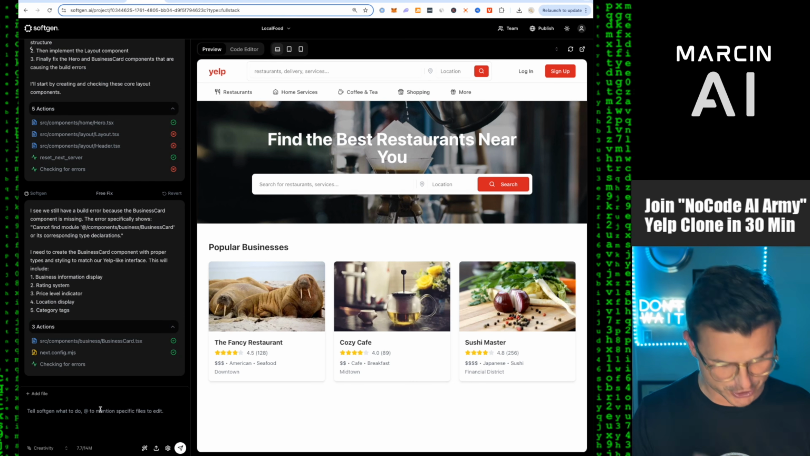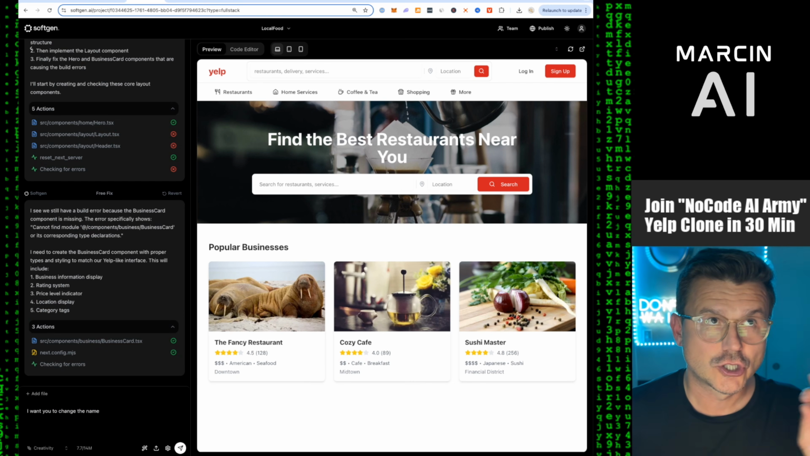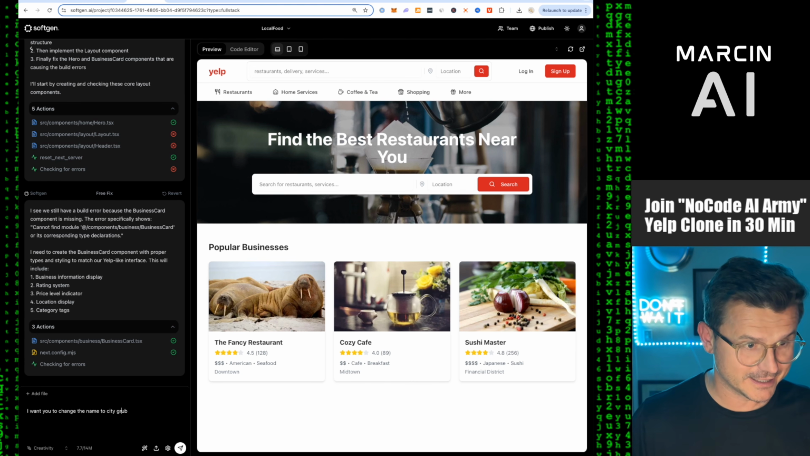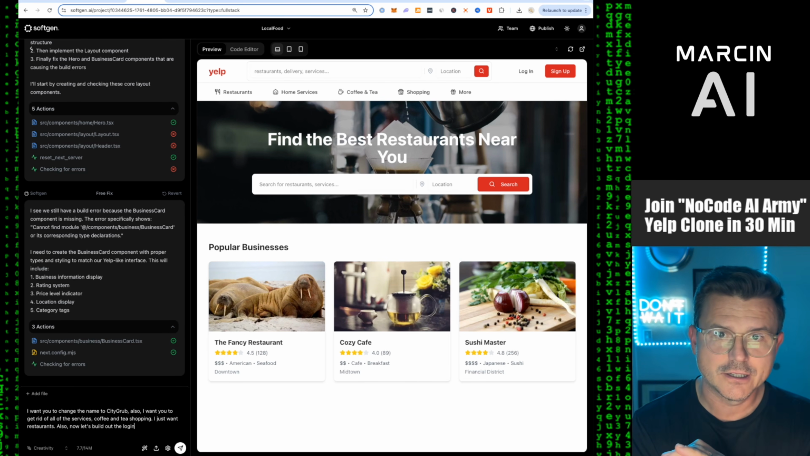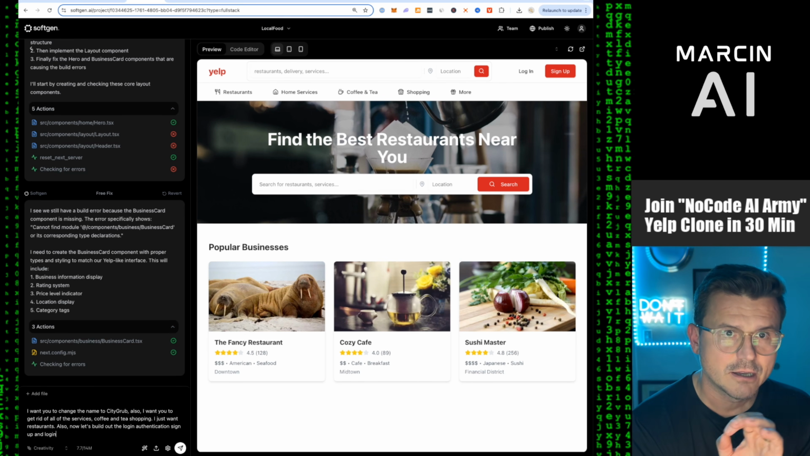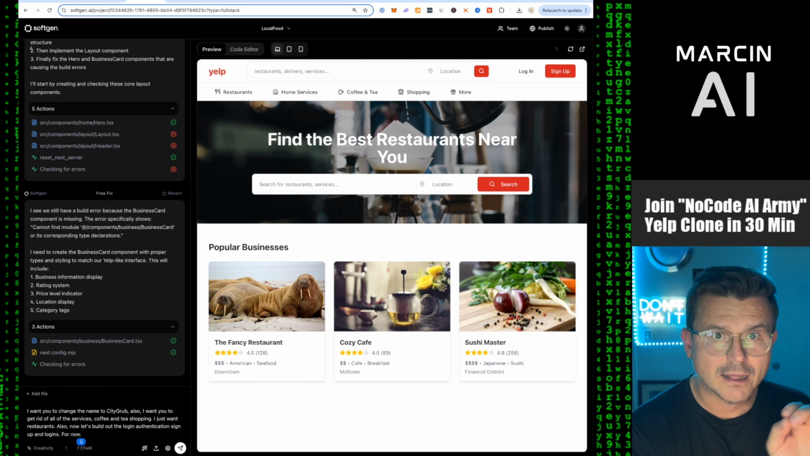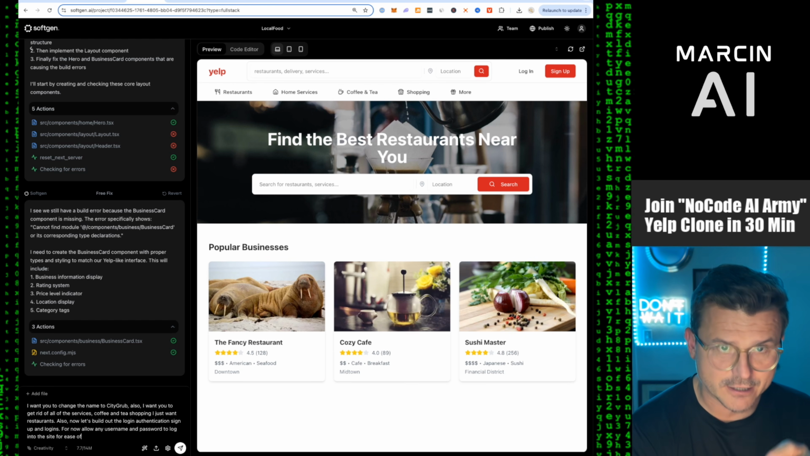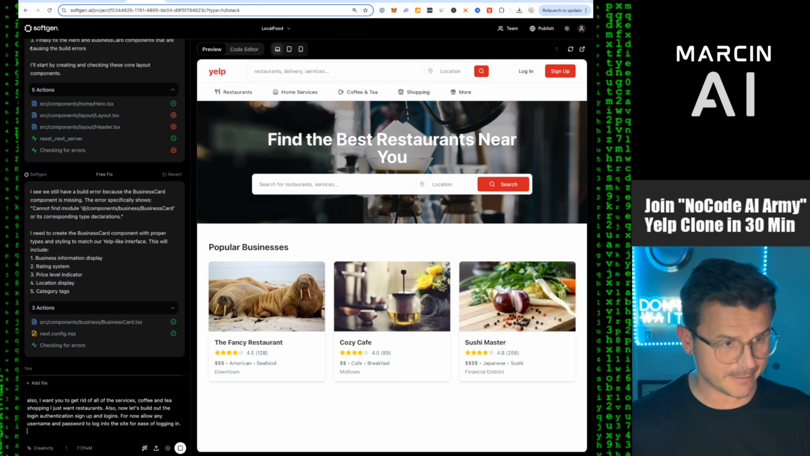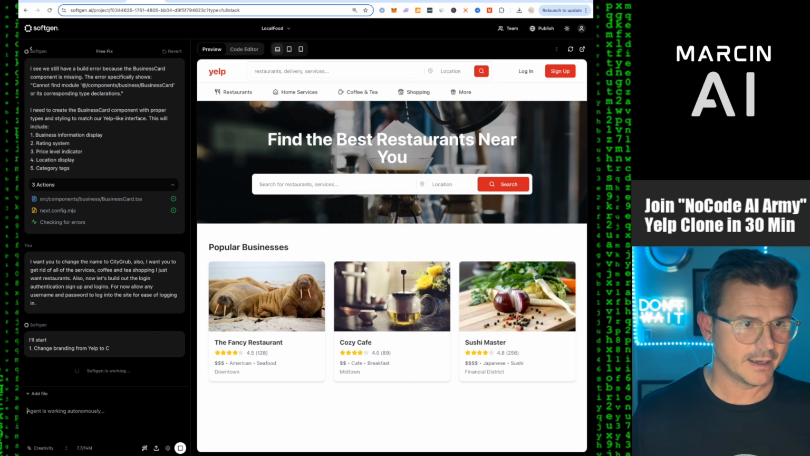Let's make a couple quick changes. I want you to change the name to CityGrub. I like it. CityGrub is actually pretty good. CityGrub. Build out the login authentication. Sign up and logins, period. For now, allow any username and password to log into the site for ease of logging in, period. That's the next step. So let's get that going and let's see what that looks like.